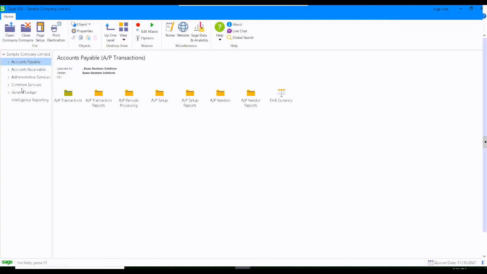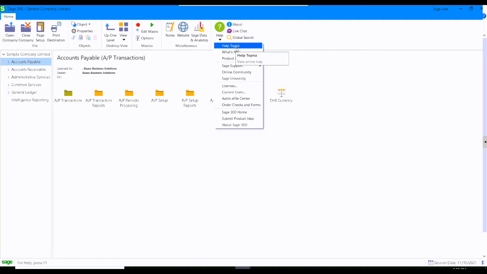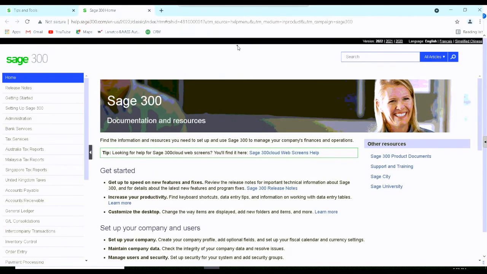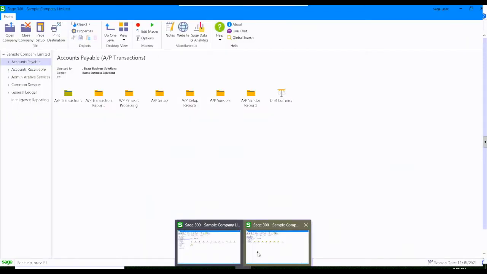So here we are in Sage 300. Let's look at some of the things that we reviewed on our PowerPoint in Sage. First thing we reviewed was the help. Under the help icon, there's lots of information that you can get. One is you can click on the help topics, which takes you to Sage documentation and resources.